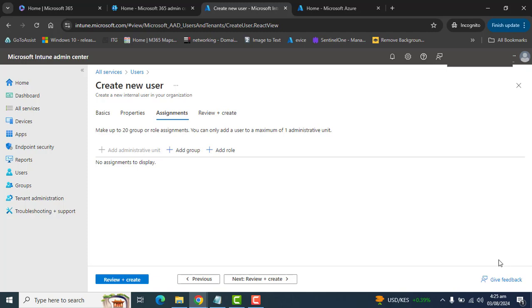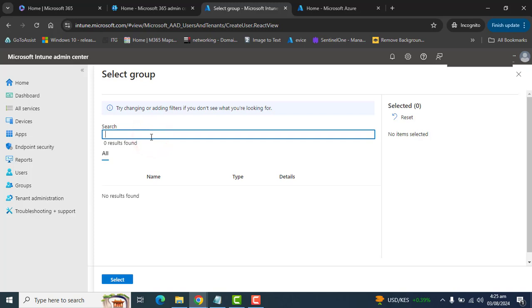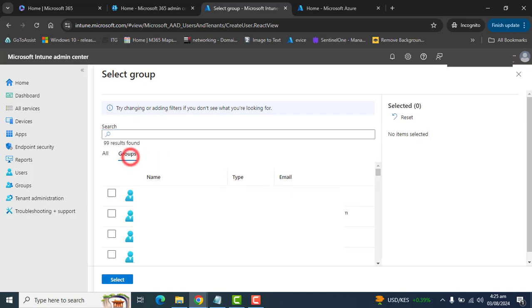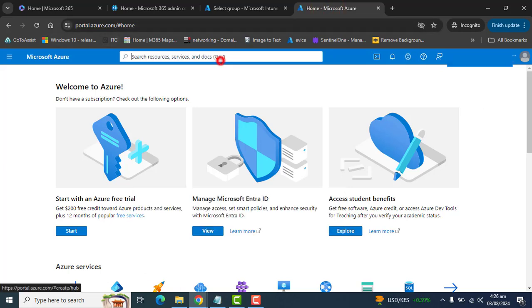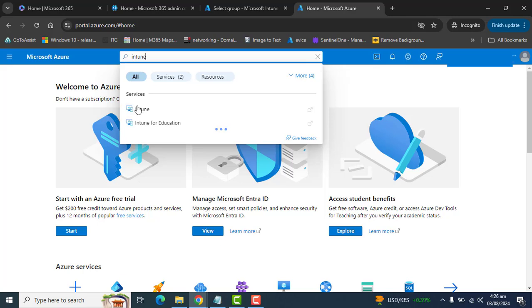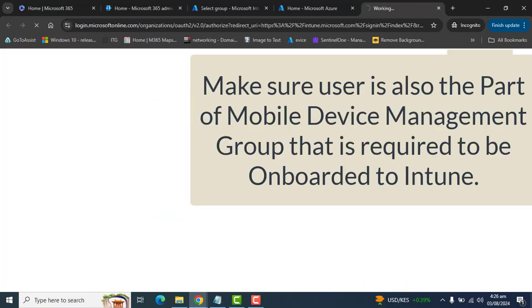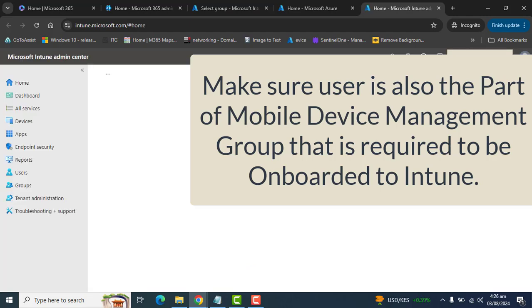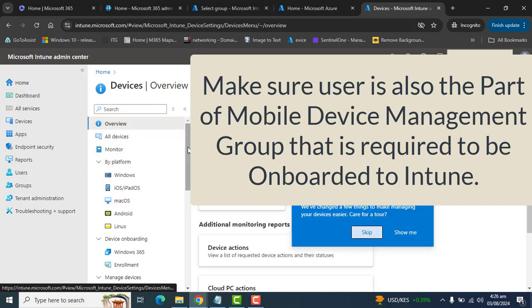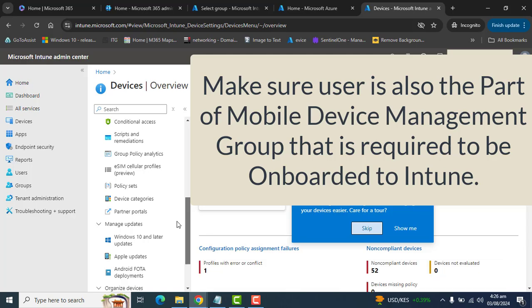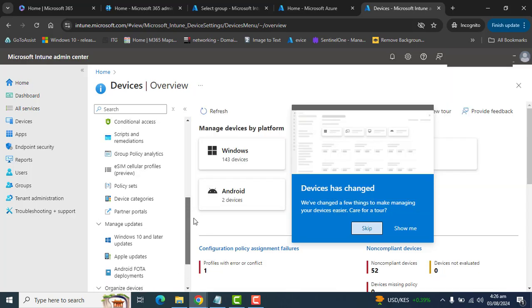Now this is also an important part of this tutorial that we can add a group here, right? So I will add a group here, which is very important, and that group is the mobile device management group, right? The group we have created and added in mobile device management. Let's verify that. Let's go to it again here just for your understanding. Because if the user will be part of that group, then the user will be able to register in Microsoft Intune.